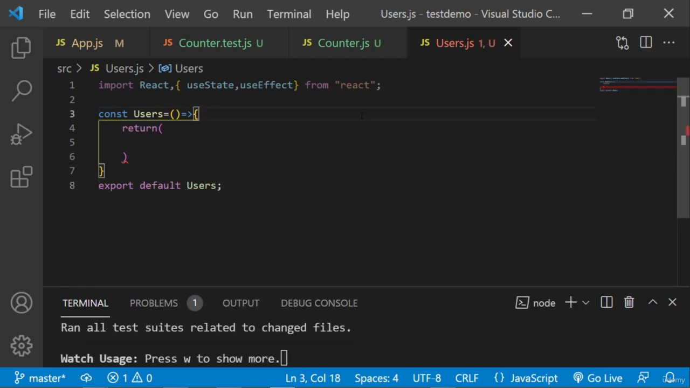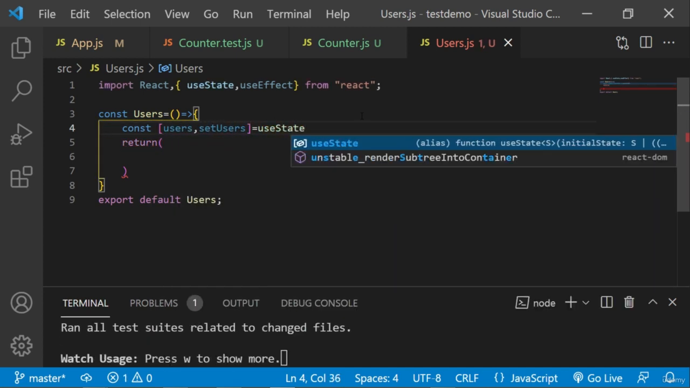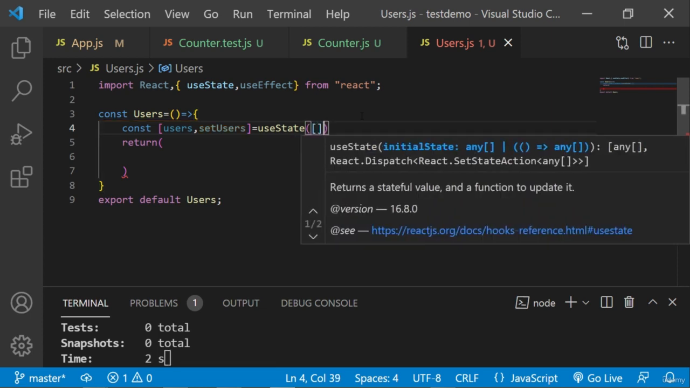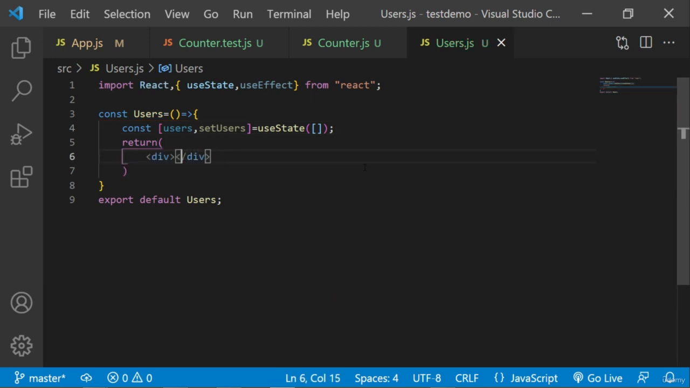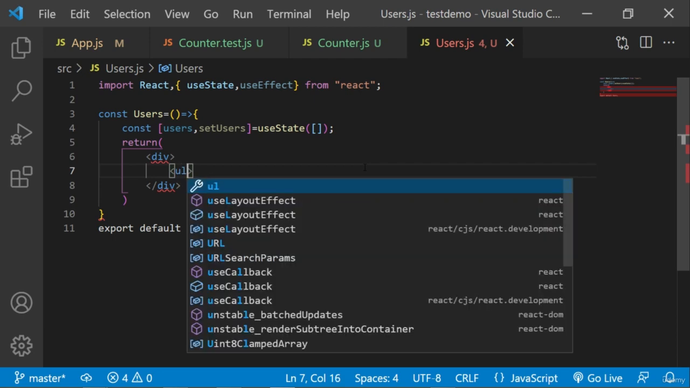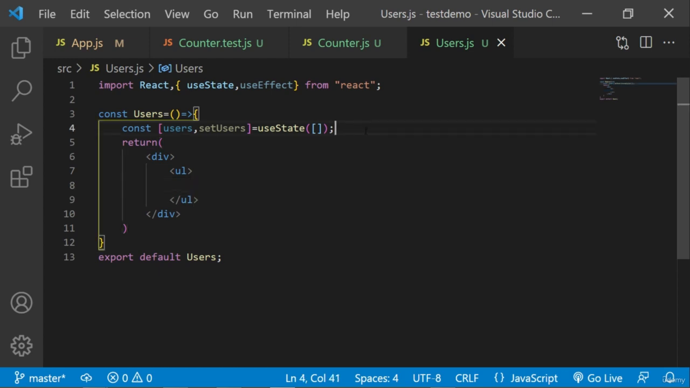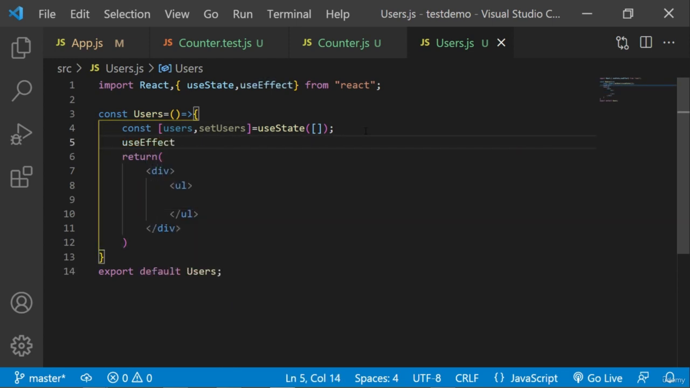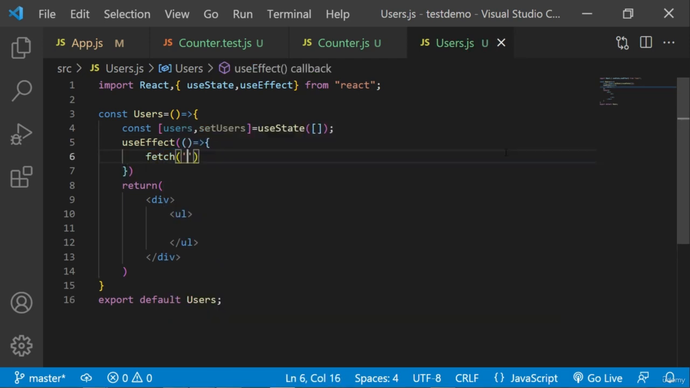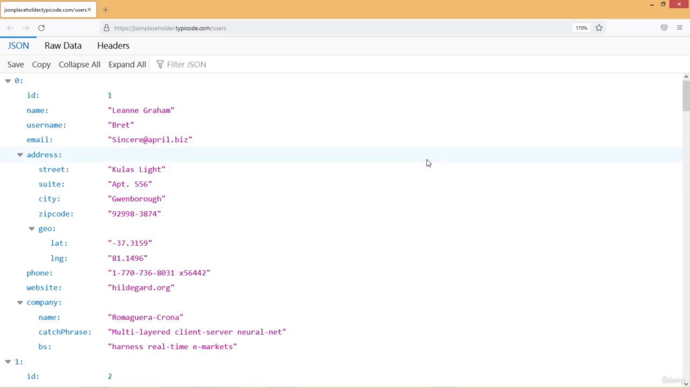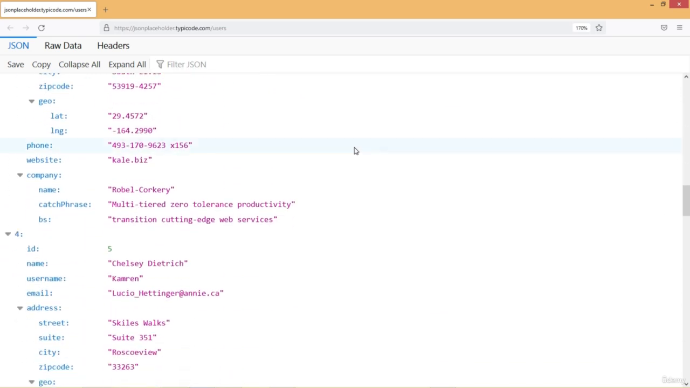Now here I'm going to say const users, setUsers is equal to useState, and inside that I will have an array. Now inside this return, I'll say div and unordered list UL. Now let me put useEffect, and I'm going to use the fetch API. The URL we are going to refer to is JSONPlaceholder users, and you see the data in the browser that we have the username and email. That's what we are going to show.